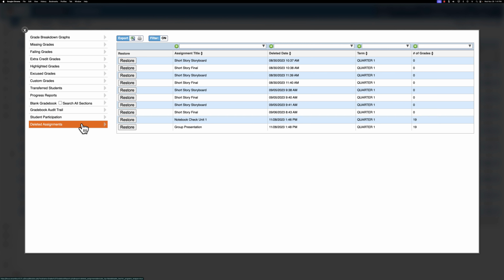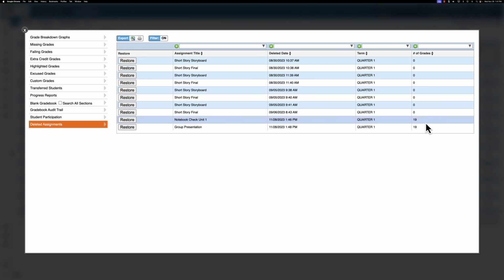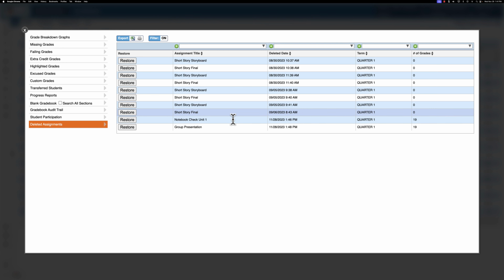Once you select this report, you'll be able to see each one of your deleted assignments. Now, this is only for the particular section that you're currently working in, so these are not assignments across all sections. In the headings above, you'll see assignment title, deleted date, term, and the number of grades that are associated with that assignment. For example, we have 19 grades with these two assignments at the bottom. You can also use your filters across the top if you'd like to do a more specific search.